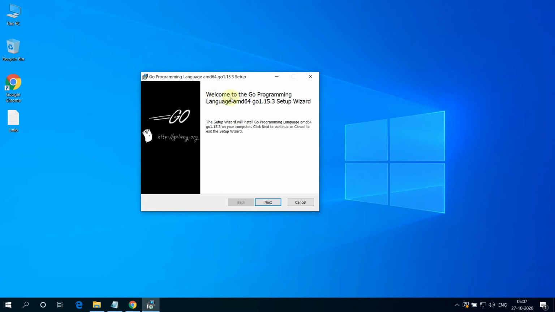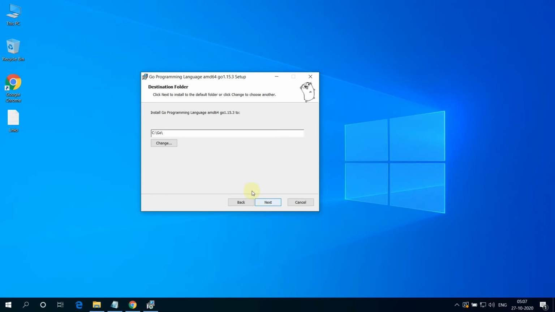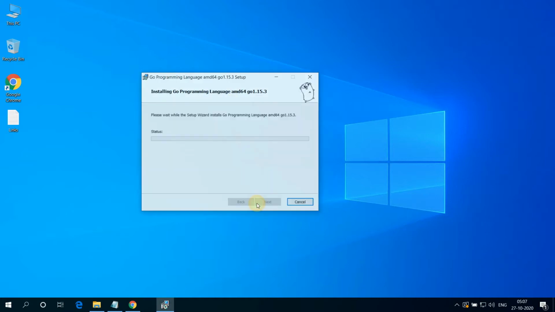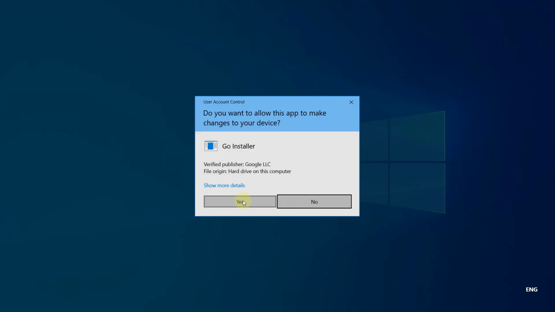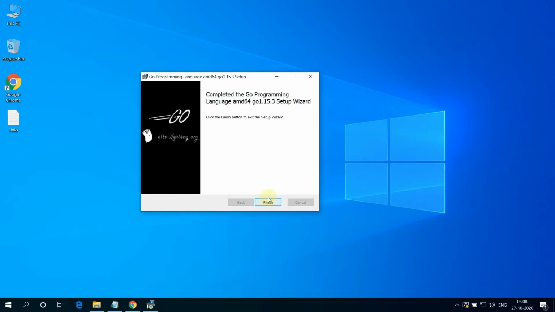It says welcome to the Go programming language setup wizard, and now click on the next button. Accept the license agreement and click on the next button. No need to change anything here. Again click on the next button. It says ready to install Go programming language. Now we can finally click on the install button. Click on yes. It will start the installation process. It will take some time to install. And finally click on the finish button.